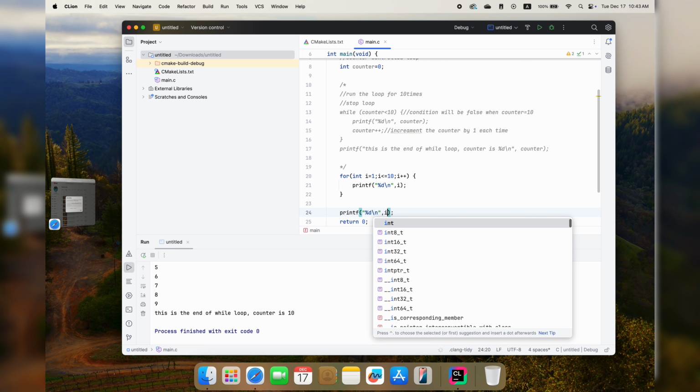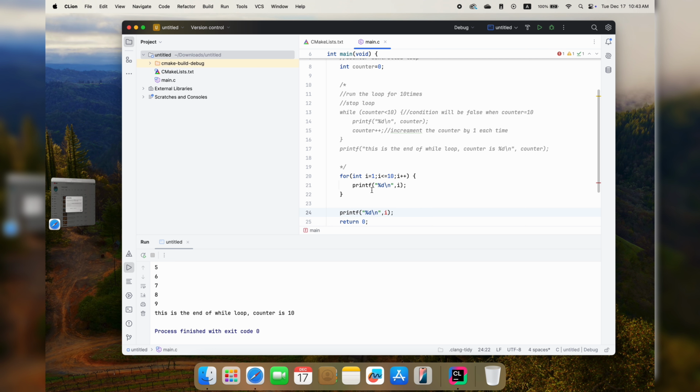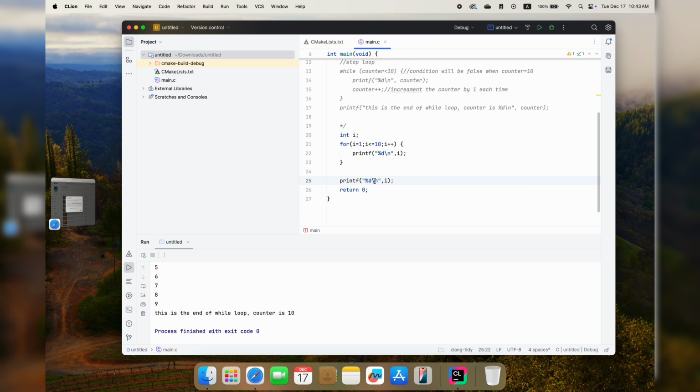That would be 11, because the loop ends after i passes 10. If we want to use i here, we have to define it first, so declare it first. We have to move the i out here, then declare it. Here we can use it as a local variable, because if it's inside the for loop, it's local. We can only access i inside the for loop. Outside the for loop, we cannot access i. So now let's run the code again.